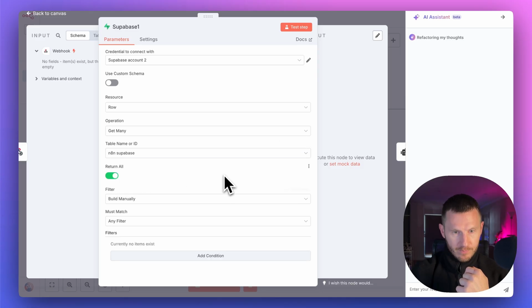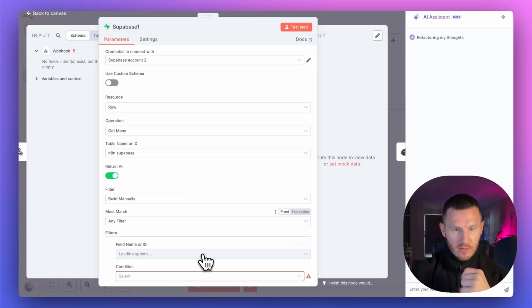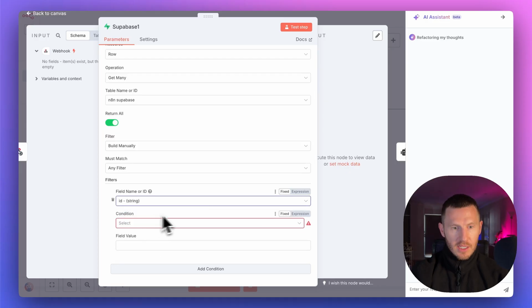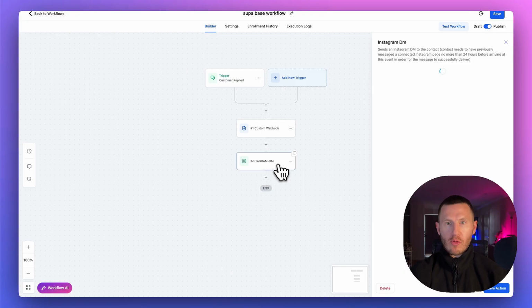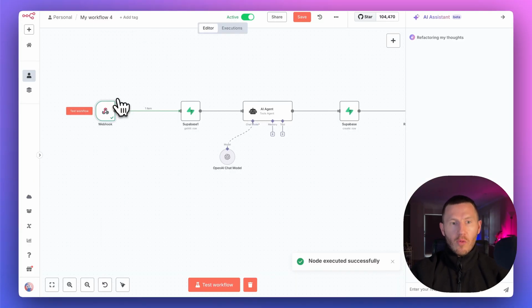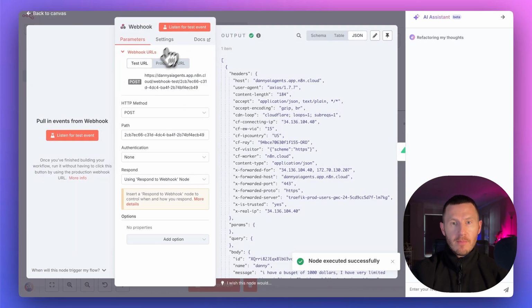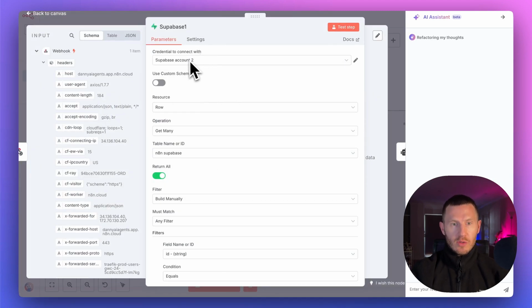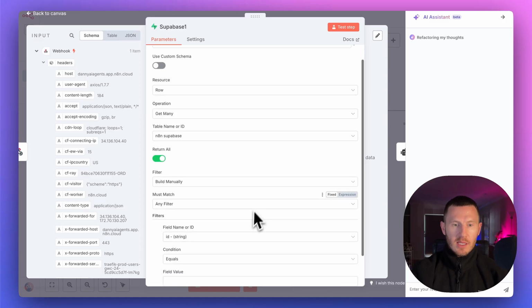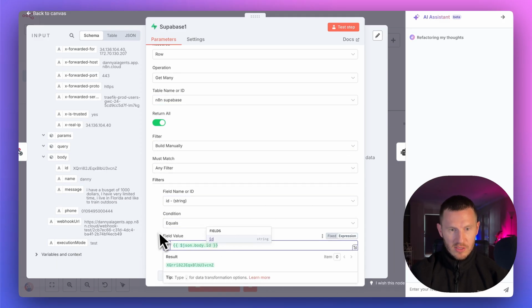Return all. We want to add a filter, add a condition, ID equals. I never pinned the information. Let's send it one more time. So that's a good example of why you always have to pin your information. Pin that here. Open this back up. So we're saying get many. This is the base and the ID is equal to this.